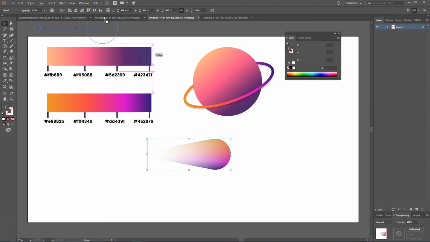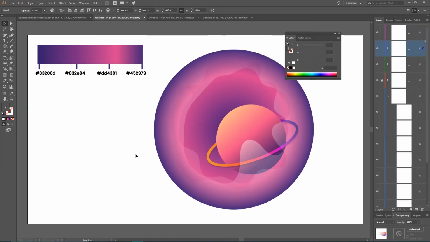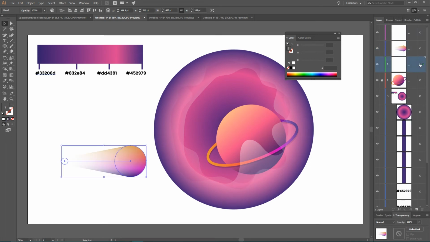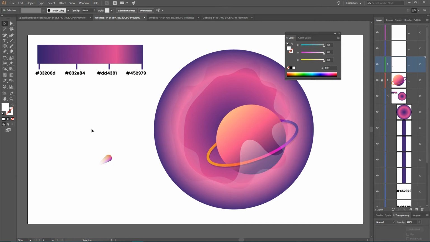Let's move it to my main composition. It's finally on the layer I want. Then I'm going to resize it to a width of around 100 pixels. Rotate it and place it like so.